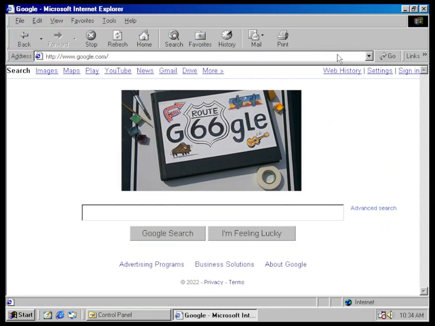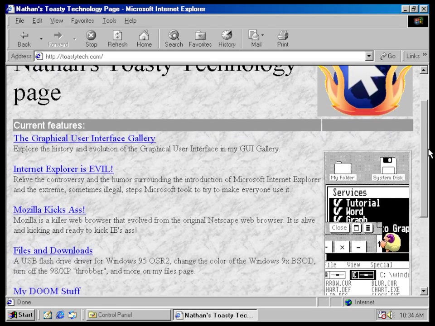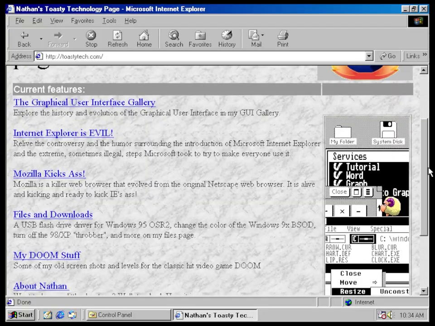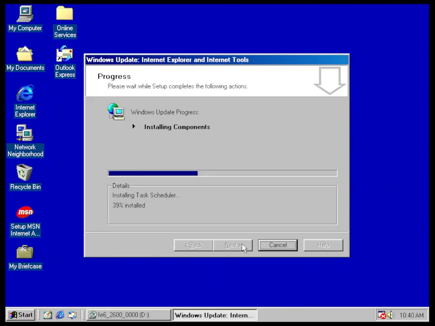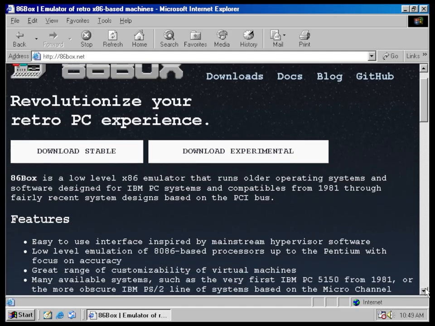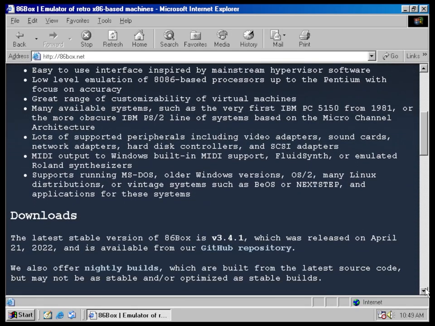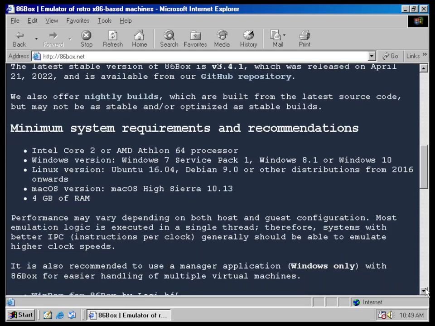And surprise, surprise, Google still works on Internet Explorer 5. And Nathan Lineback's Toasty Tech website, well, works too. You can upgrade Internet Explorer to version 6 if you'd like, though there won't be much of a difference given how antiquated that is as well. And yes, 86Box's website does work in IE6, and honestly, it doesn't look half bad.